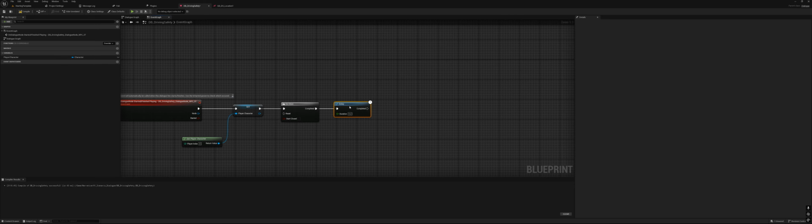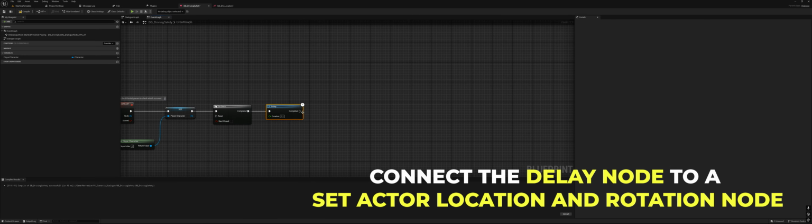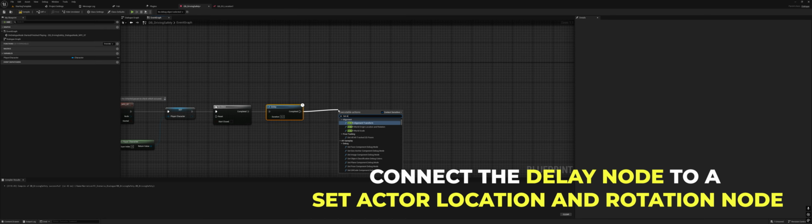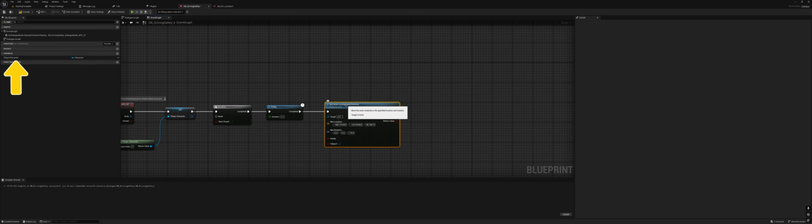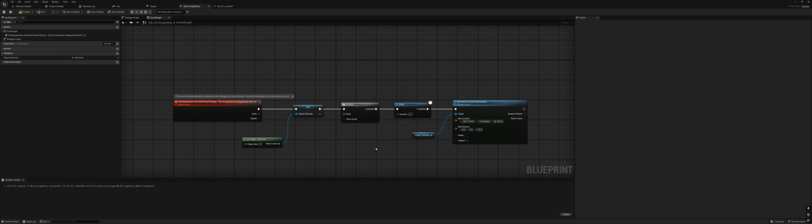After the delay, drag off and create a set actor location and rotation node. This is where you'll input the coordinates for the destination you want the player to teleport to. To finish it off, grab your player character variable from the left panel, drag it into the graph, and connect it to the target input on the set actor location and rotation node. This tells Unreal exactly who to move and where to move them.